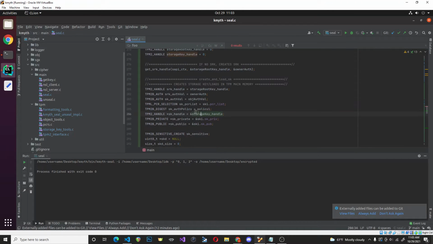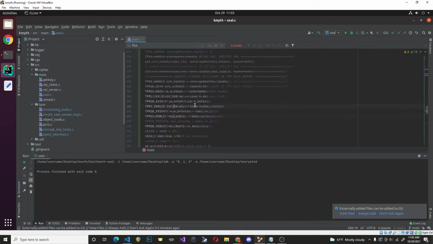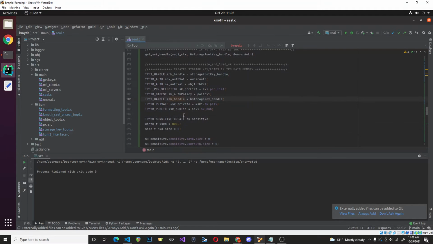Here they're referring to the actual storage key handle, which right now is going to be null. There's nothing in it right this second. And then this is going to be the private and public portion of the template when we create the storage key. Again, as of now, this should be empty.